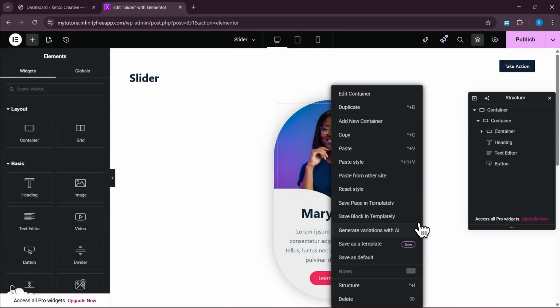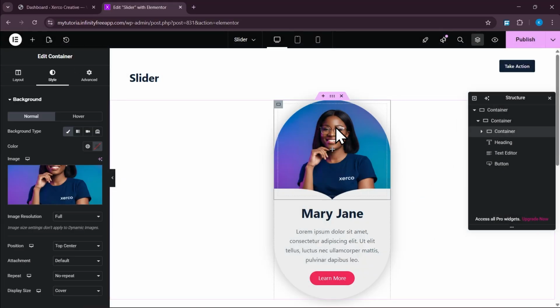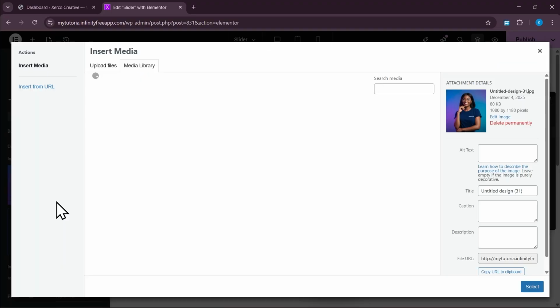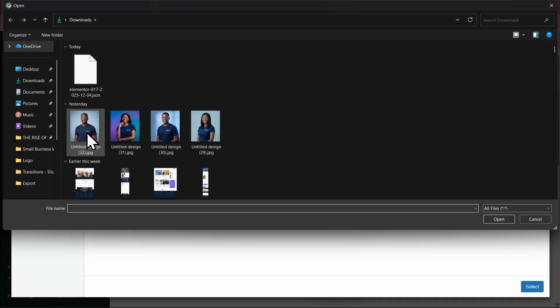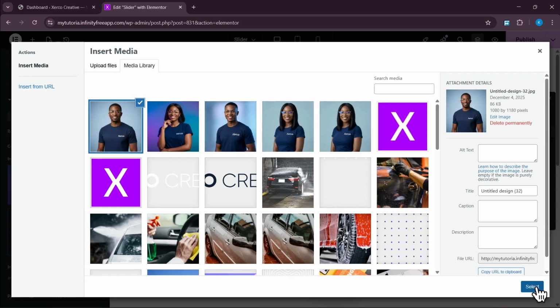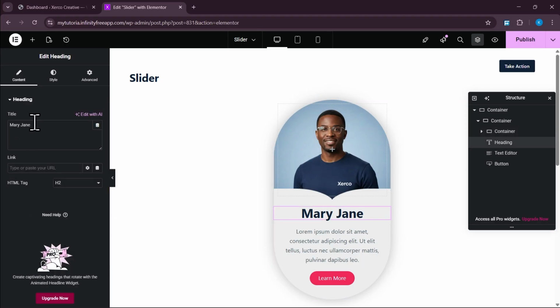All right, so we have one more card we have to create. Again, let's select this container, or you can always click on top of the image right here, or go right here and click on this container. Again, select choose image and go to upload files. I'm going to pick up this file, and here is the fourth team member. I'm going to open it up and then click on select. And I'm also going to change his name. Now let's name him John Doe. So this is John Doe.